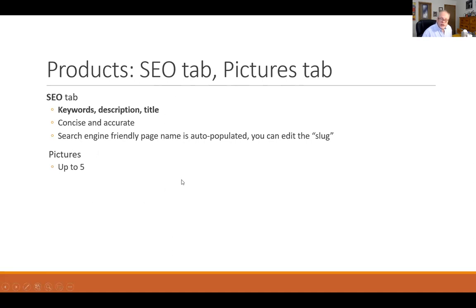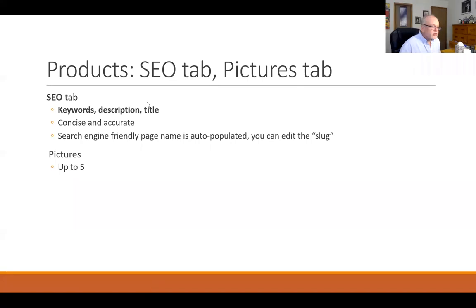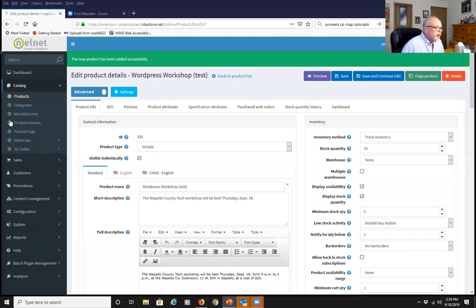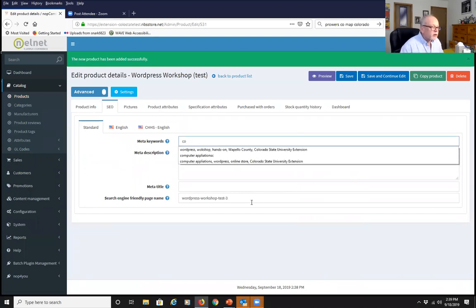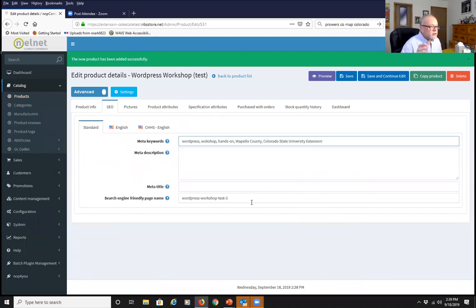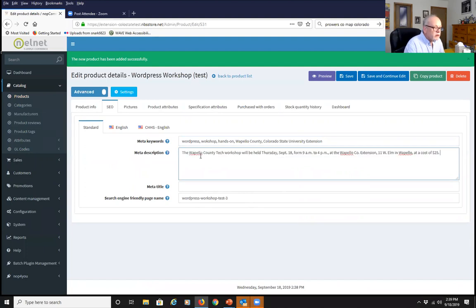SEO stands for Search Engine Optimization. So let's go back to our main screen. We're here again, catalog products, and we're adding a product. So I'm moving over to SEO, Search Engine Optimization. Your meta keywords are going to be really similar to the words that you put in as tags for your product. Your meta description, I will put in that text I had earlier, which was our description of the product.